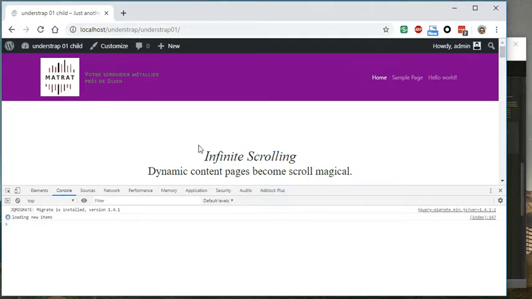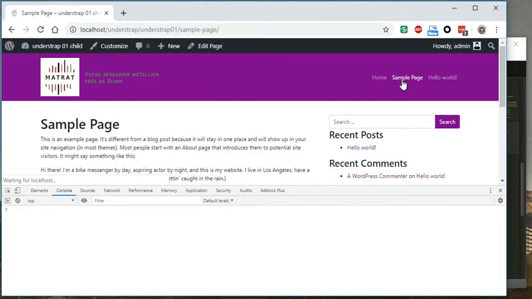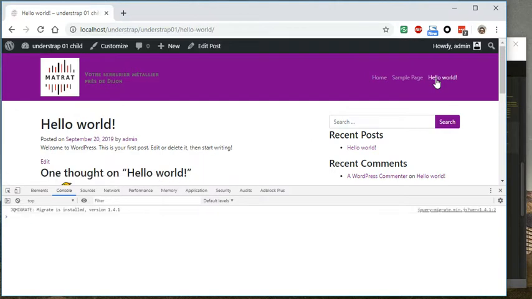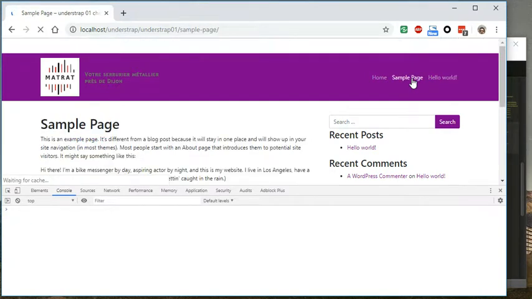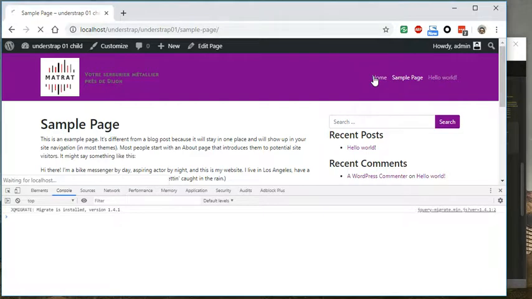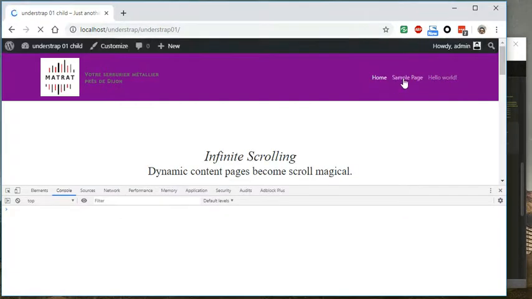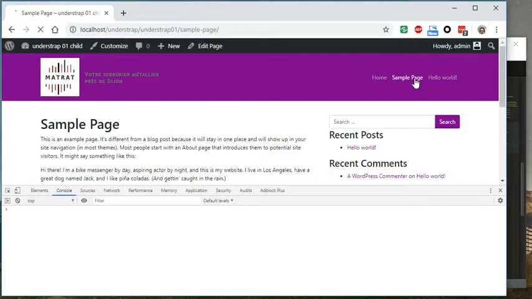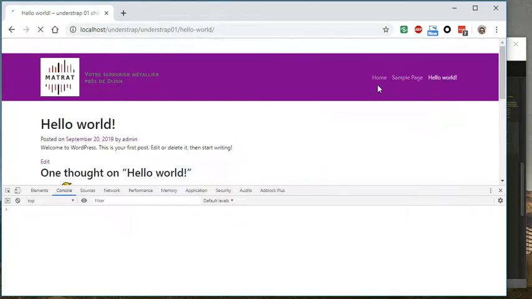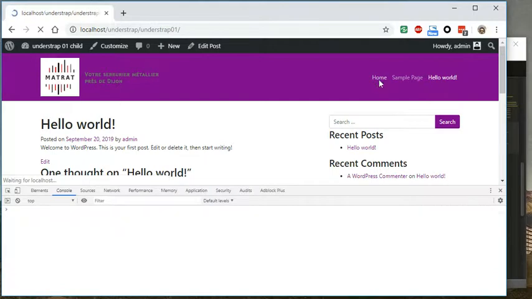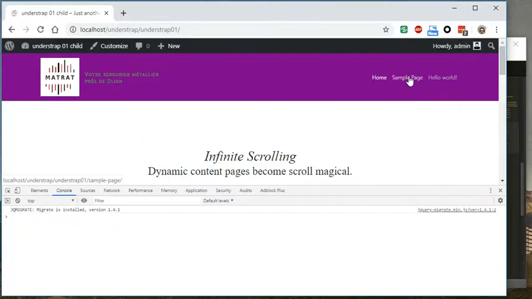I think it's more than enough, showing you how to integrate the ScrollMagic.io code into the front page of the site. You can do the same onto single. Of course, there might be a few differences in code, but it's more or less the same thing. You'll see here sample pages, page.php, Hello World is a post, so single.php.